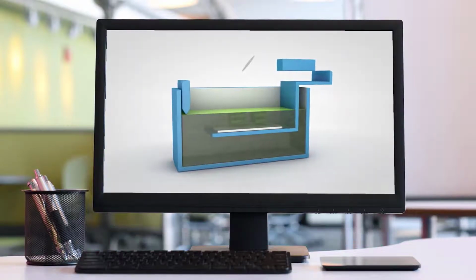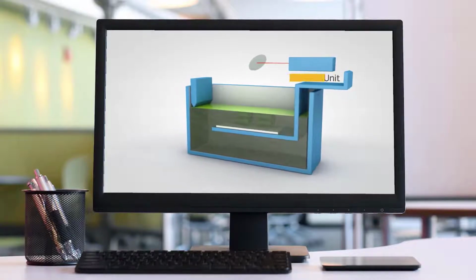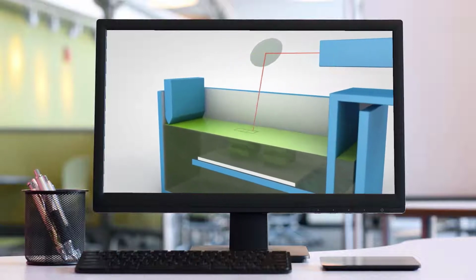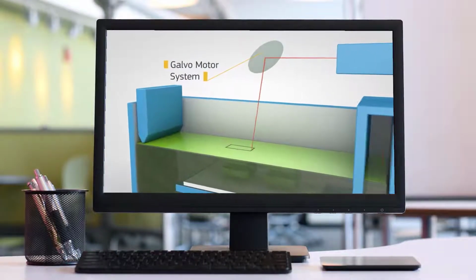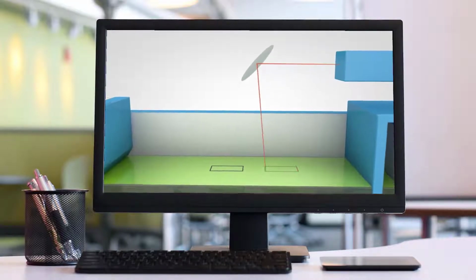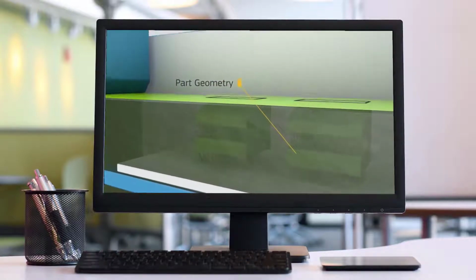Once the liquid thermoset resin is loaded in the vat and the digital instructions are programmed, the laser unit directs an ultraviolet beam to a reflective mirror. From there, a galvomotor system steers the focused beam to the resin surface. First, the laser draws layers of the support structures, followed by actual part geometry.